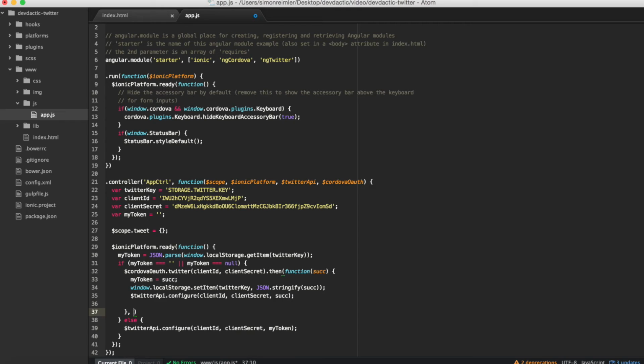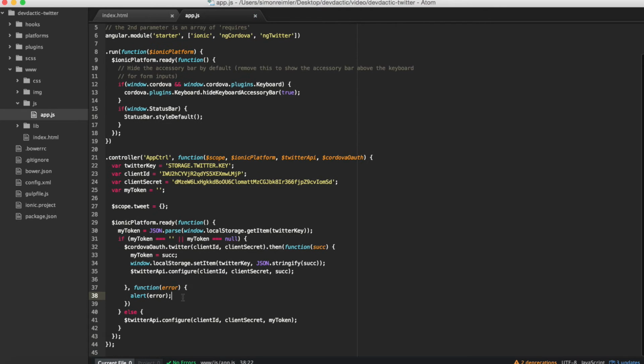Maybe we can include an error function just in case. Okay, I will alert it so I can see it. So when this login is successful, either this or this one, we want to call show home timeline to update our home timeline.